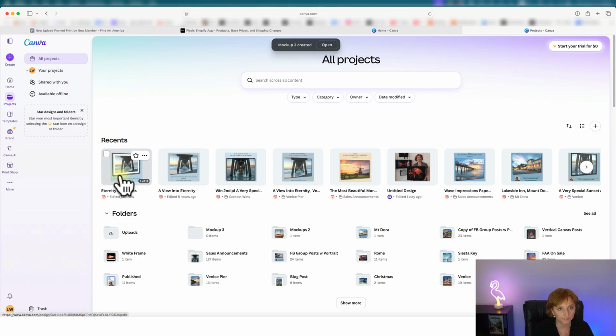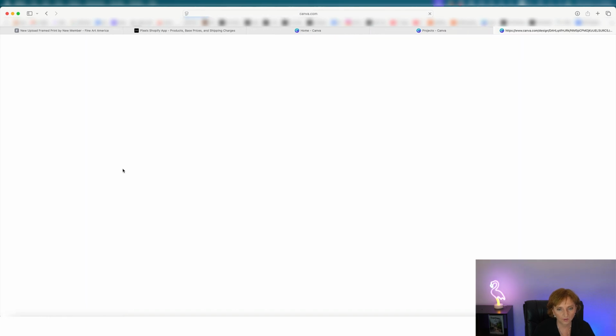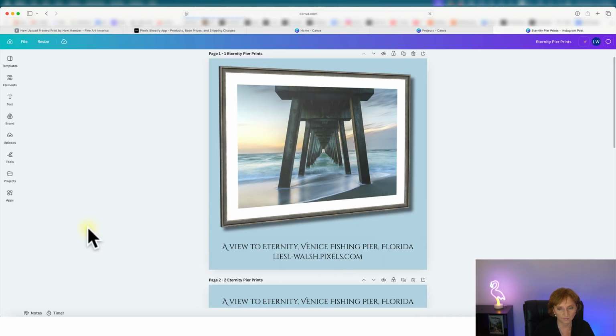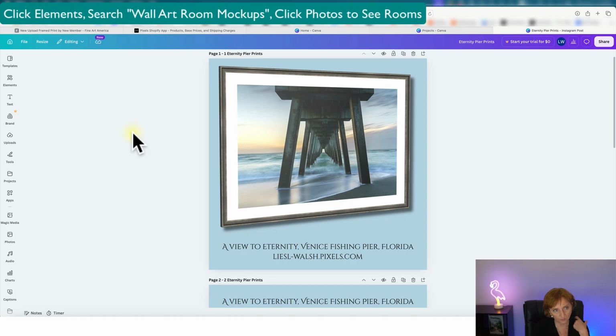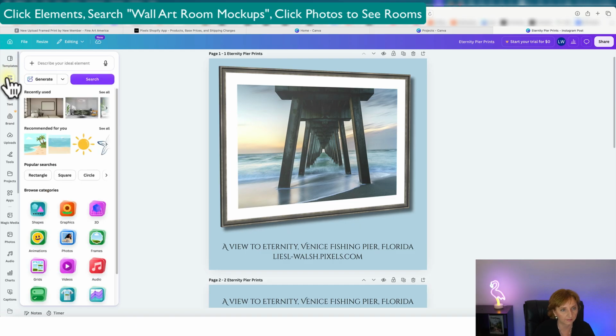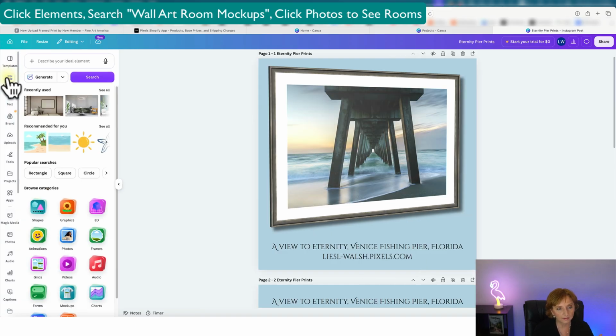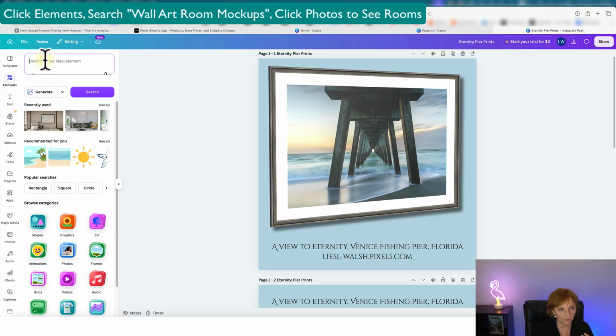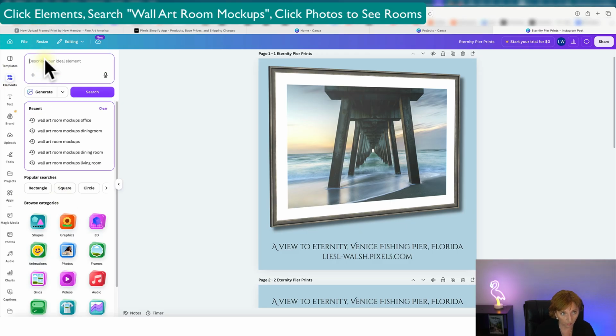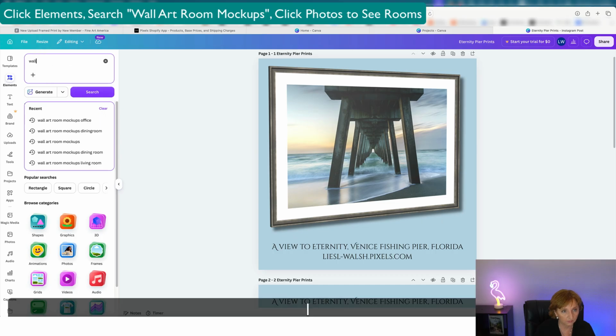So let's go back, and you want to have a project open to do this. So how do we find the room mockups? First, you go to the elements section of Canva. On the left, it's the second one down. Click elements, and then they have a search bar. So what you do here is you do a search and you say wall art room mockups.